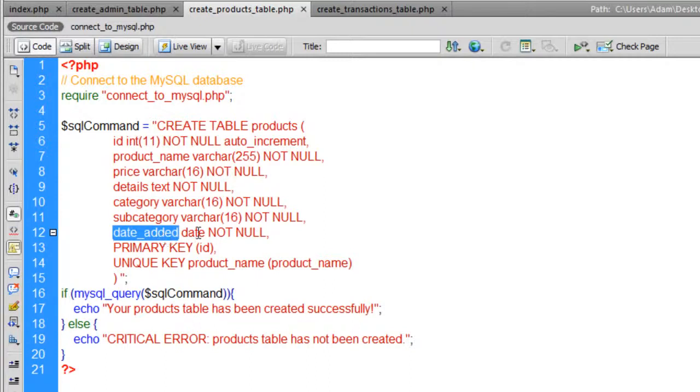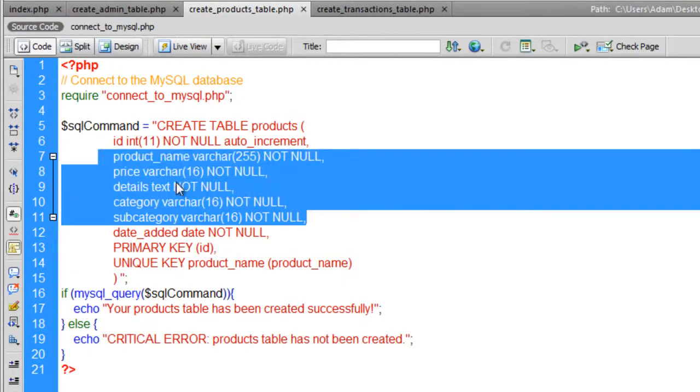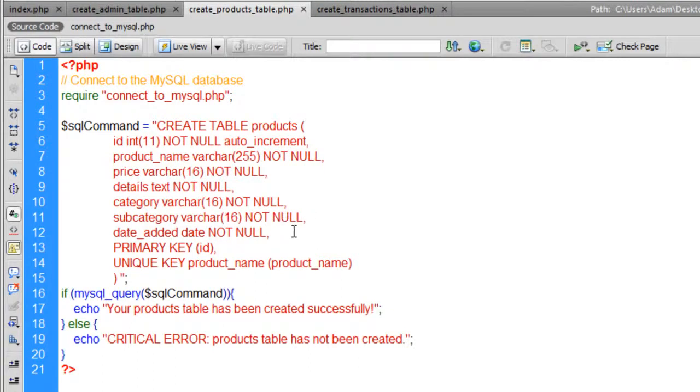Date added will be the date that this inventory item was added to the store. So primary key is ID, unique key is product name. That's all there is to the products table for now. And I'm flexible, I can add two more things. You know, maybe I'll realize a few hours into production that I need another field in this table. I can go back in and put it in, it's no problem. And if I do anything like that, I'll show you guys.